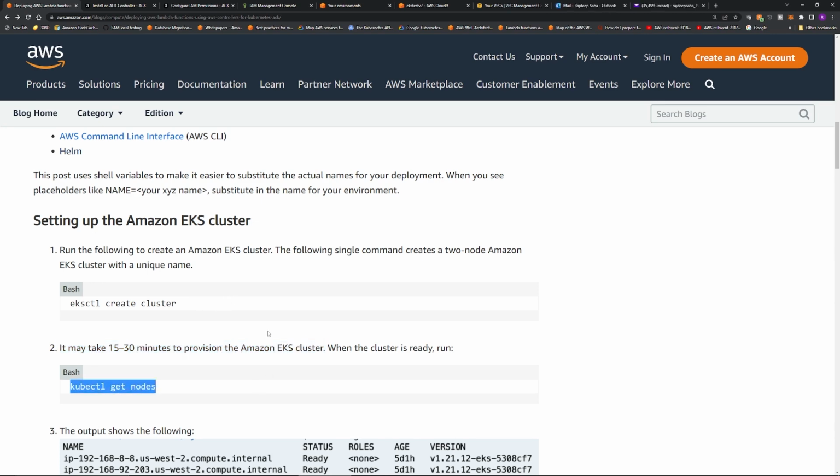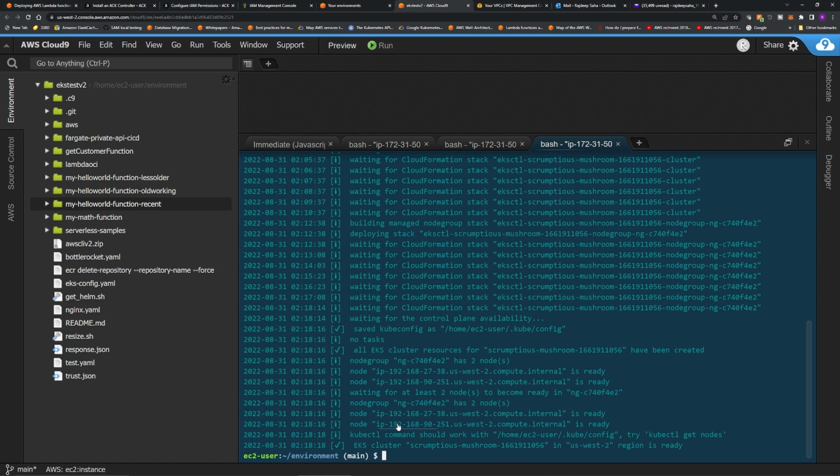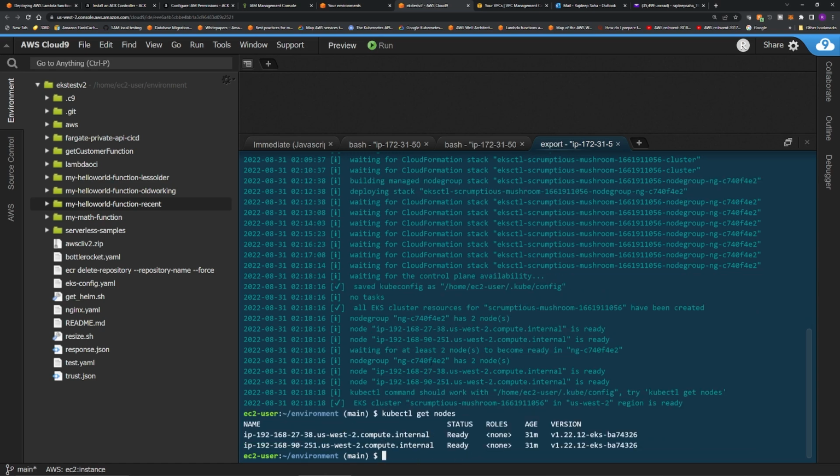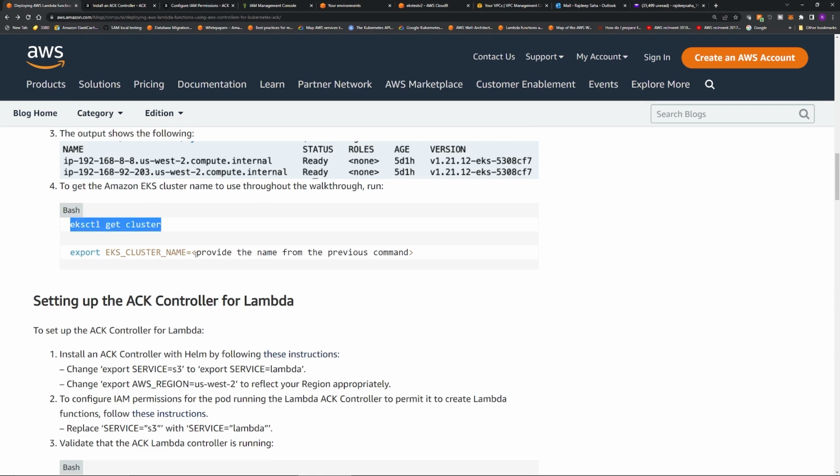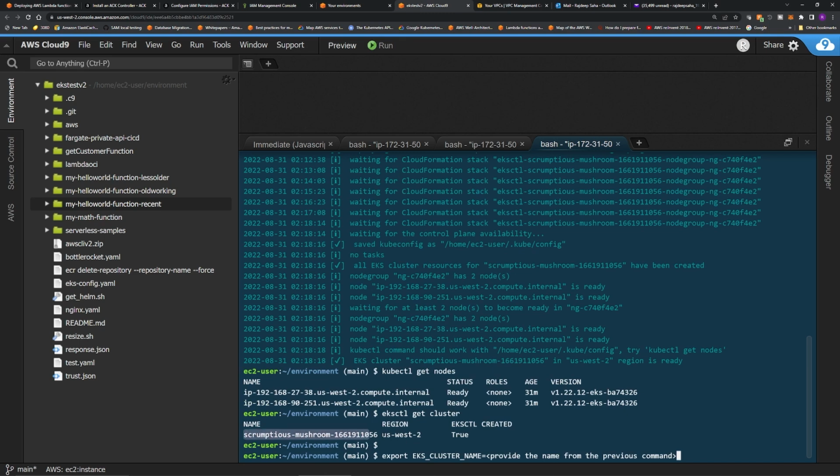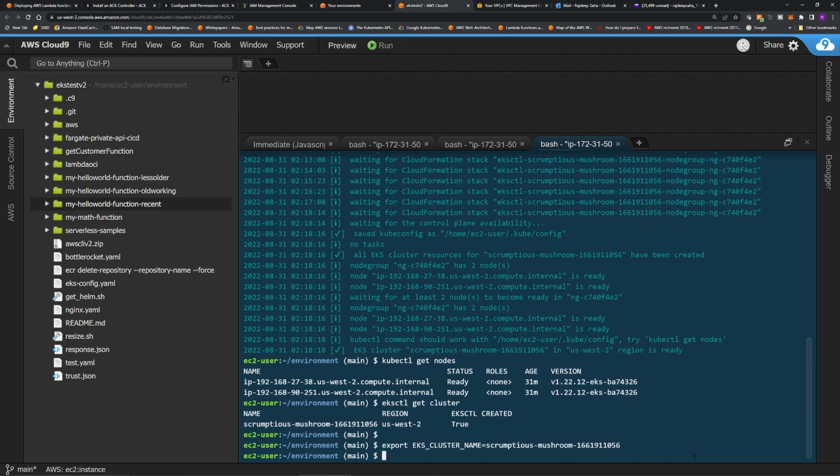All right, the cluster is up and running. To validate it, we run kubectl get nodes. We should get back 2 nodes that are up and running. Now we are going to get the name of the cluster and save it in this variable. Just going to copy this name, paste it here.